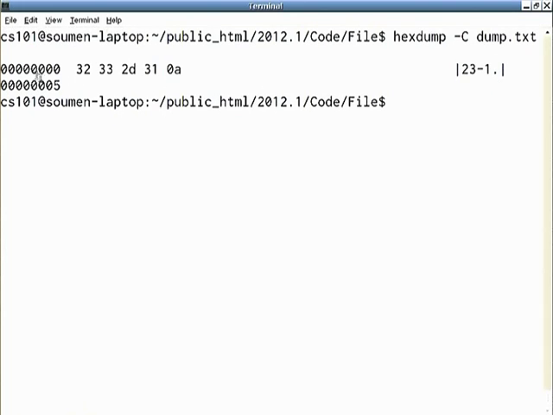Okay. And here it says that at byte offset 0 in the file, the first byte is ASCII code 32, which corresponds to the digit 2, not the integer 2, but the written digit 2. The next byte is the ASCII code for the written digit 3, which is 33. Then I have the ASCII code for the minus sign, which is 2D. Then I have the ASCII code for 1, which is 31. As you can see, 1, 2, and 3 are 31, 32, 33 hex. And finally, there's the new line, which is 0A, as I promised.